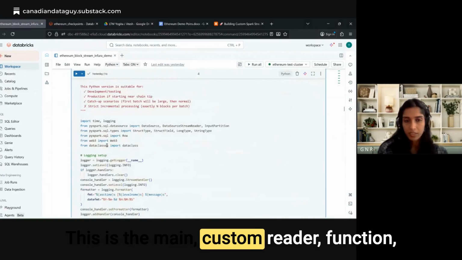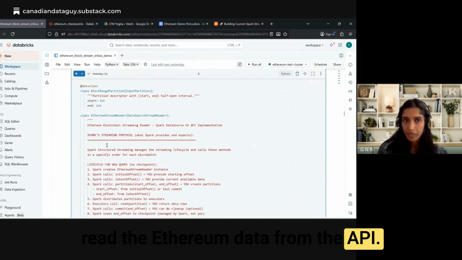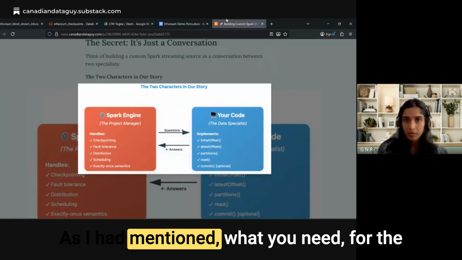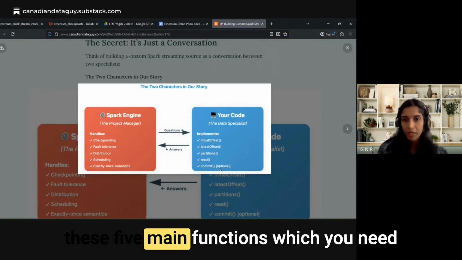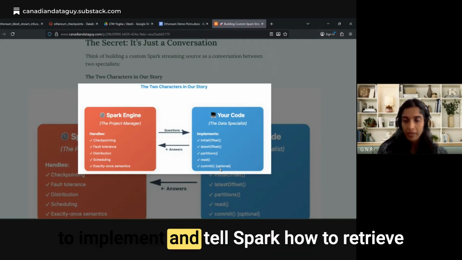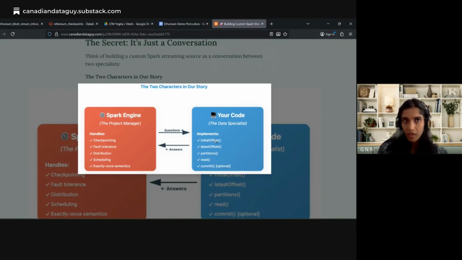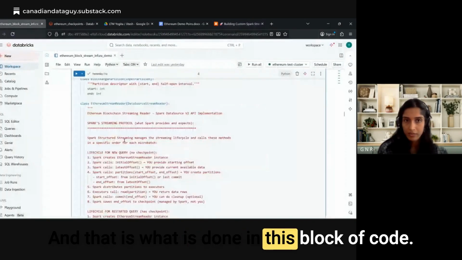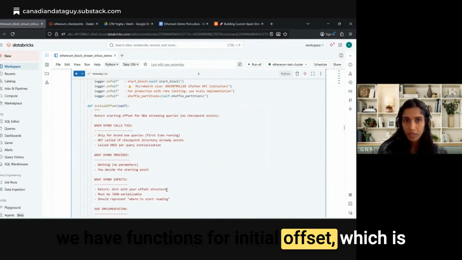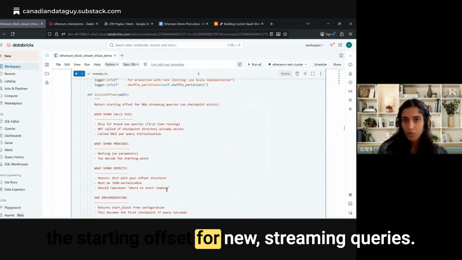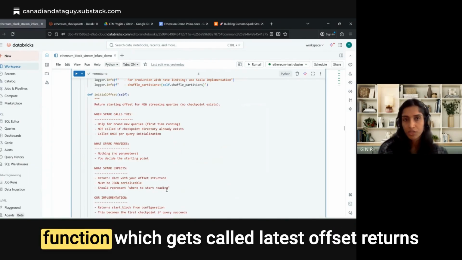This is the main custom reader function, which has been implemented to read the Ethereum data from the API. As I had mentioned, what you need for Spark structured streaming is essentially these five main functions, which you implement to tell Spark how to retrieve the data from the Ethereum blockchain. And that is what is done in this block of code. We have a function for initial offset, which is the starting offset for new streaming queries. When it starts fresh from scratch, this is the function which gets called.